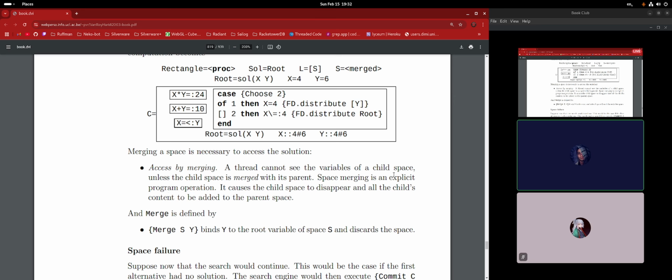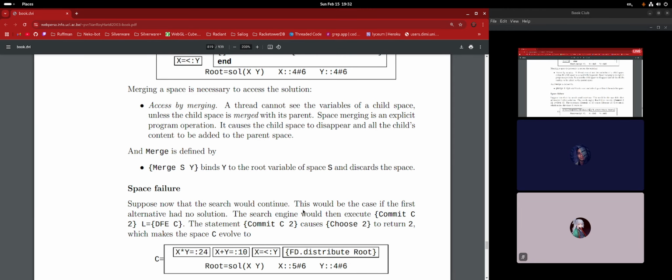Access by merging. A thread cannot see the variables of a child space unless the child space is merged. Space merging is an explicit program operation. It causes the child space to disappear and all the child's content to be added to the parent space. Yeah, this is the main difference between this mechanism and lexical scoping, because the merge operation is just an implementation detail. The programmer doesn't have access to that. It's not just a normal program operation.